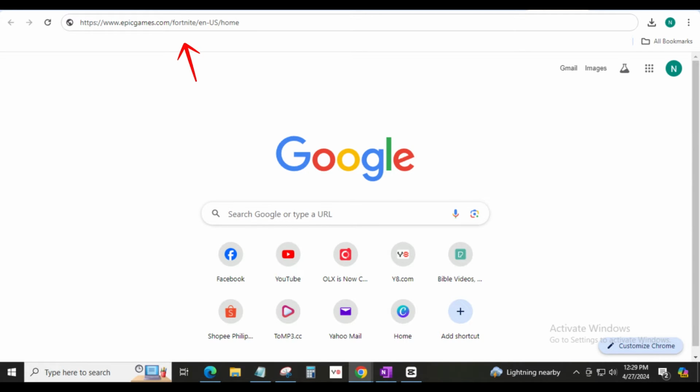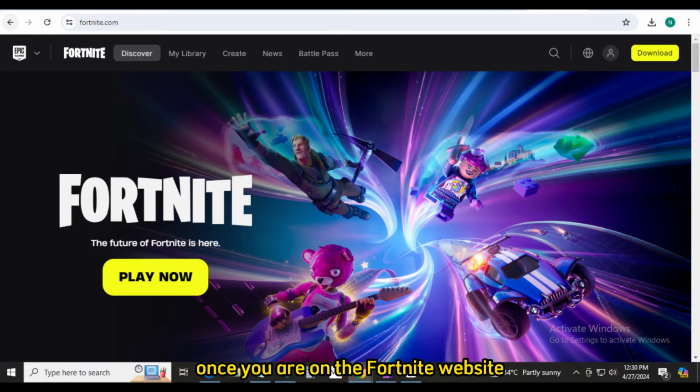Step number 3. Navigate to the download section. Once you are on the Fortnite website, look for the download section. This is usually located at the top of the page or prominently displayed on the home page. Click on the download button.